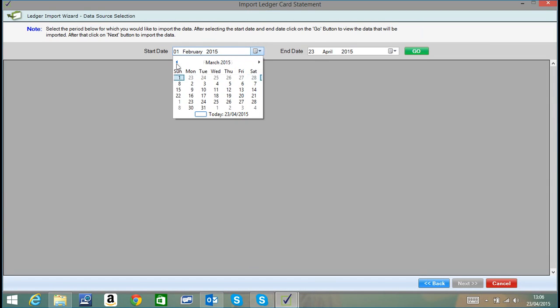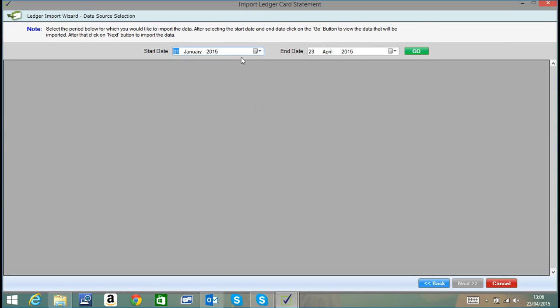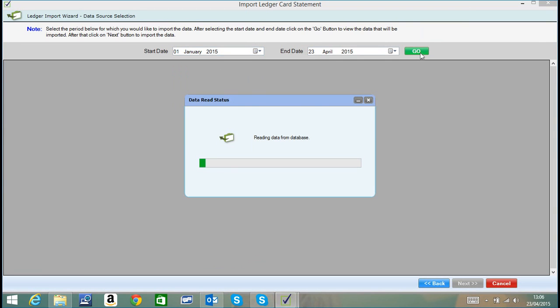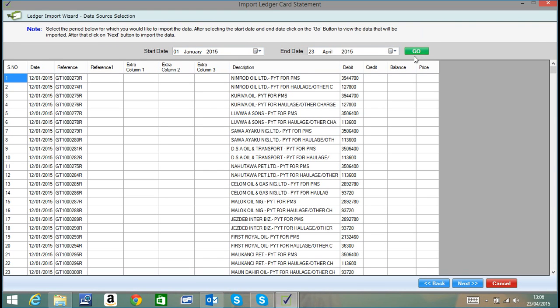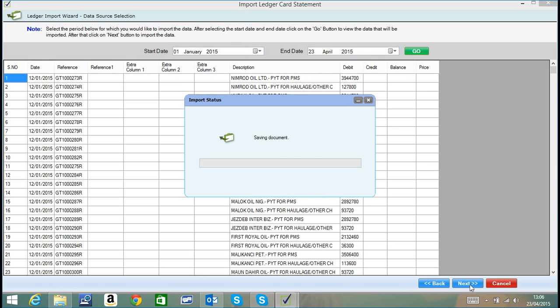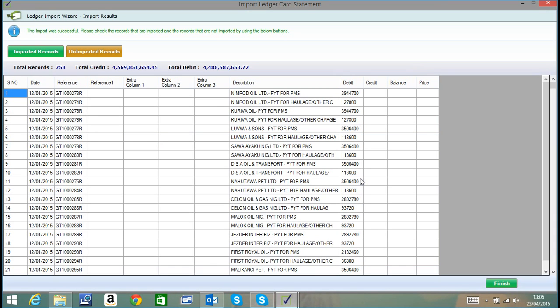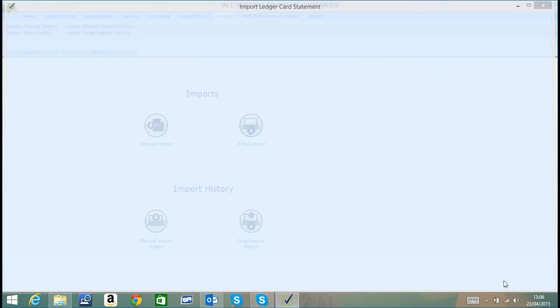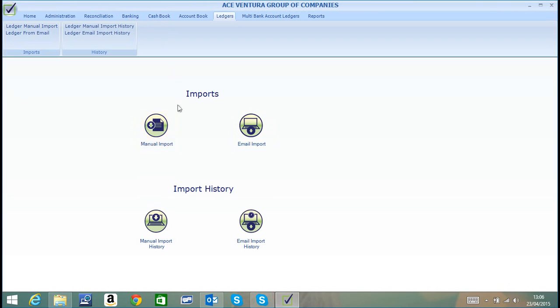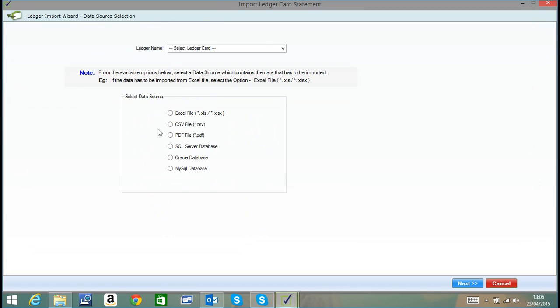From now on, all that happens is you come to this screen and say, I need data from January 1st to whatever date. It's plugged in, and it's simple. It's done. You never have to import data again. So that's one feature of CleanBooks which I've shown you. The other feature, I'll show you what I mean by you never have to import data.